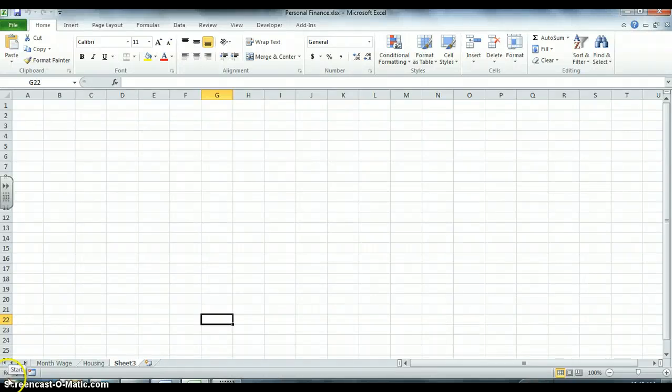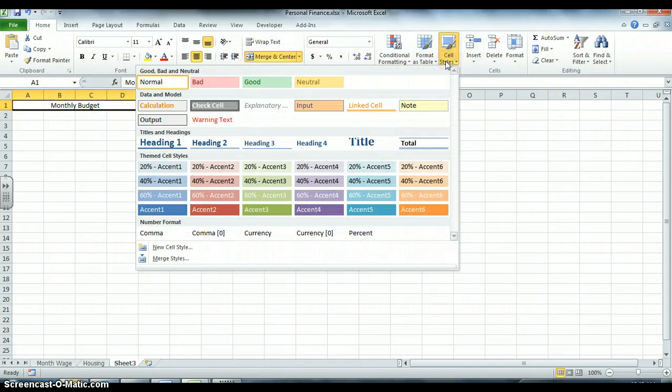This is to assist you with part 3 of your personal finance project. So go ahead and in A1 type monthly budget. And then I need you to merge and center it from A1 to D1. So merge and center. Go to cell styles. You may change the color if you like, and then make it a title.